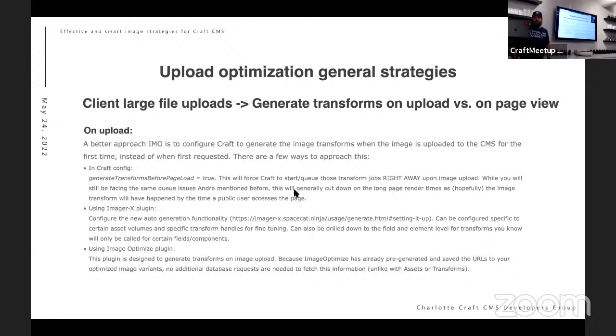It can be configured specific to certain asset volumes, specific transform handles. It can be drilled down to the field and element level, so transforms will only be called for certain fields and certain components, which I think is super awesome.